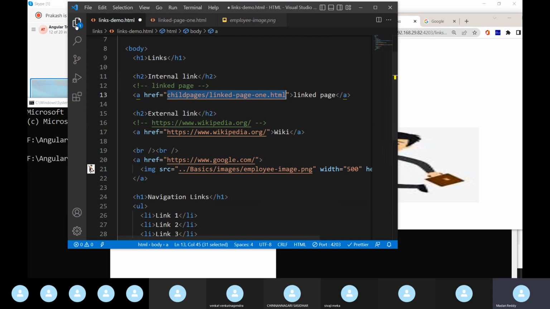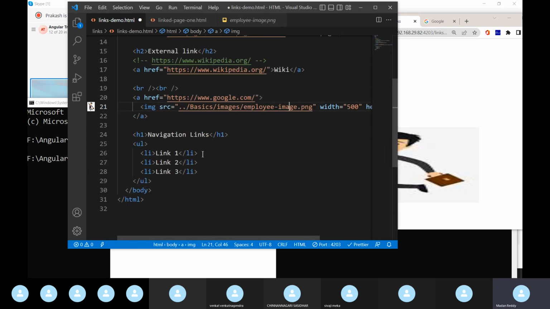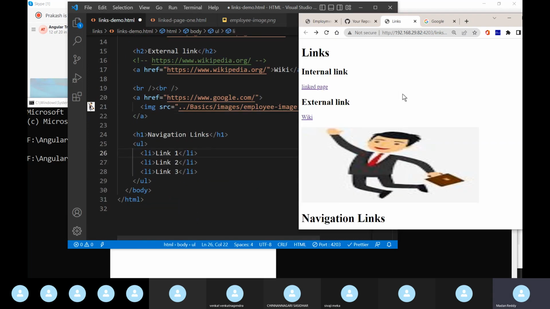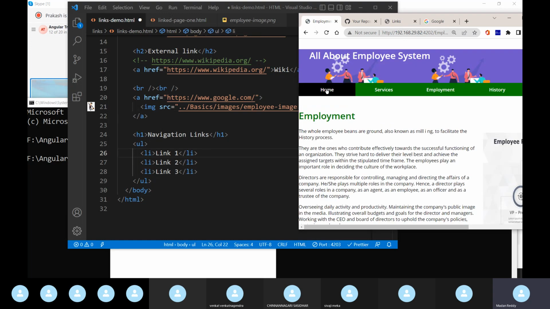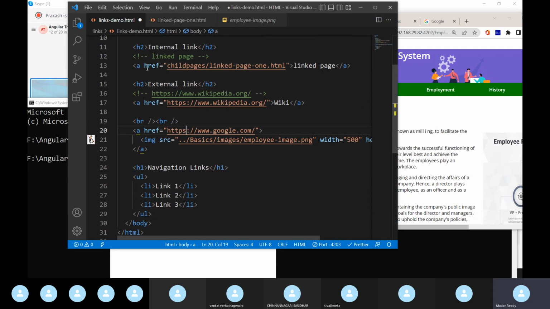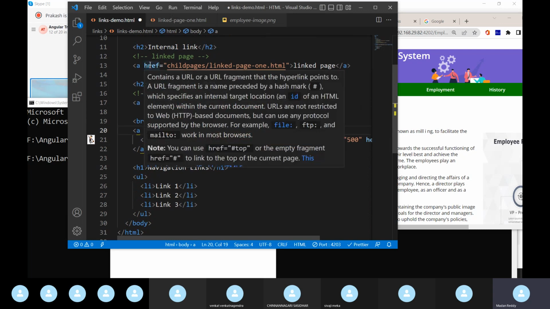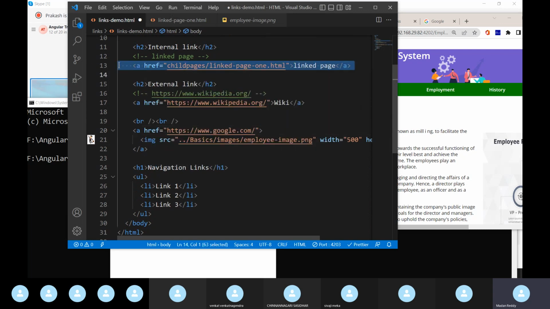Coming back here, one more thing is navigation links. If you go back to our employment page, you see these are standalone HTML links. This is one anchor tag, this is one anchor tag, this is one anchor tag. These anchor tags are not in one group.